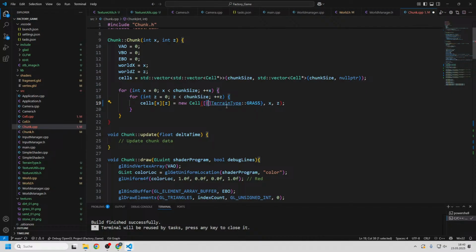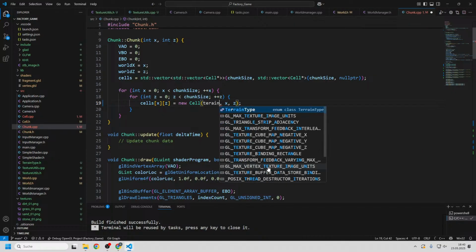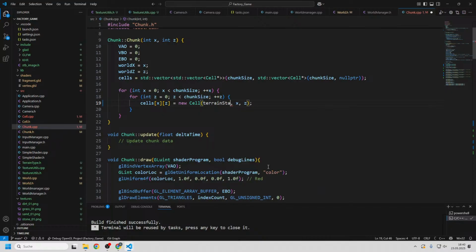Or is it these? Not quite sure. Can't we just do a thing like that? No, unfortunately not. Okay, then let's just create that terrain type array in a function, and let's just call that terrain stack or terrain type stack.